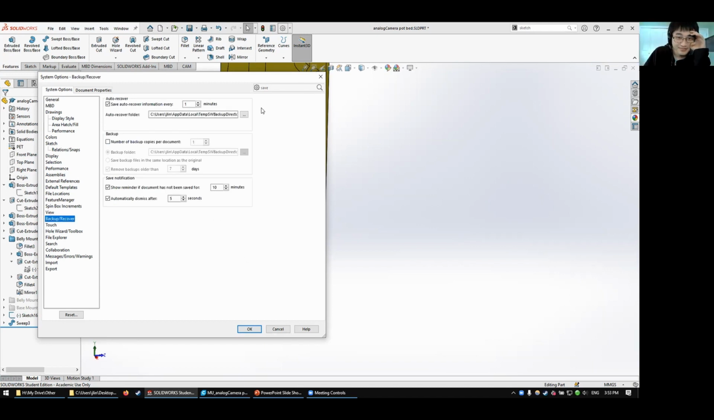But yeah, so here's your auto recovery folder. Keep that in mind. This is where the stuff is. If your SolidWorks crashes, it's in there. Same with backups, you can enable them. I probably should enable that, but I'm not. Okay.